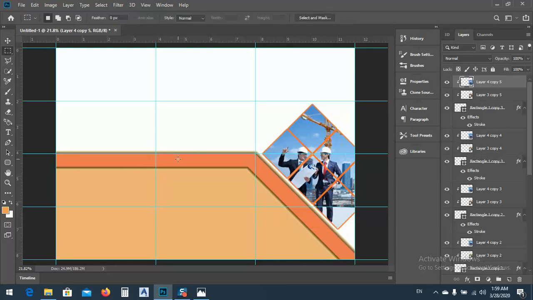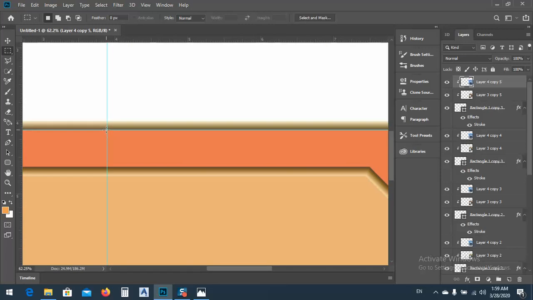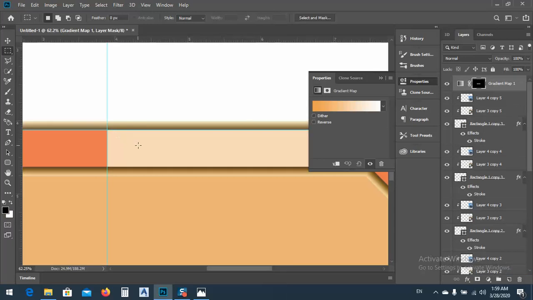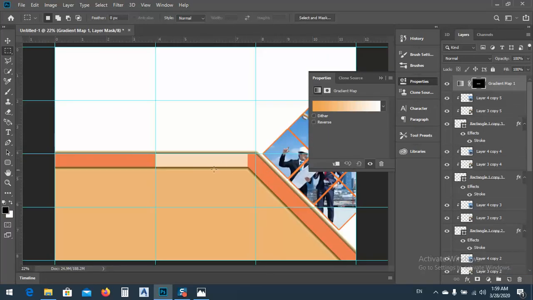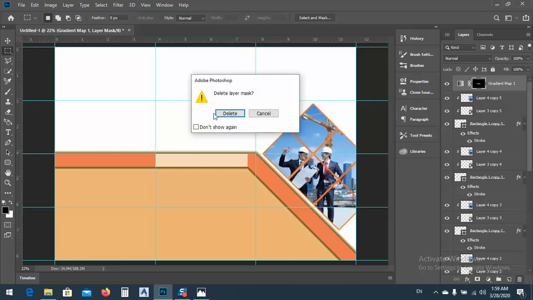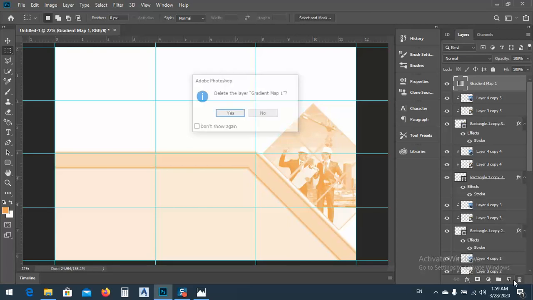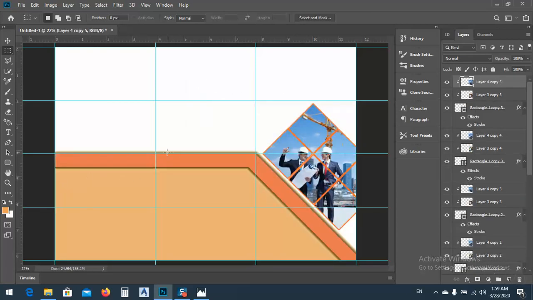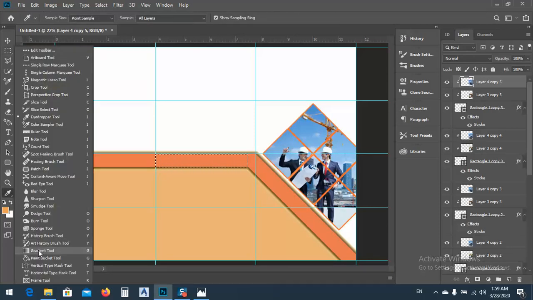So how can I separate this one from that one? It's pretty easy. I'll make a selection here, and after that I will go to make a gradient map. Okay, as you see here, I can do like this, or I can delete the gradient map. Yes, and the gradient map also. Make this one. From here I can use gradient tool.